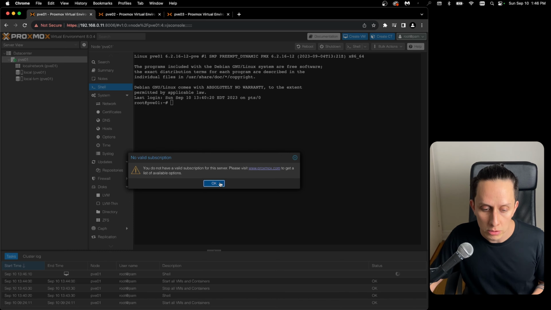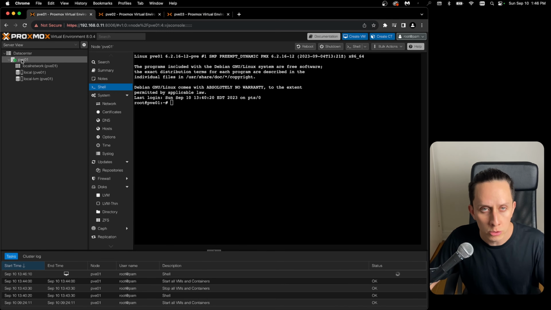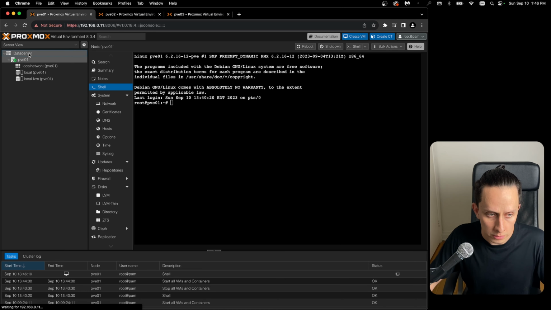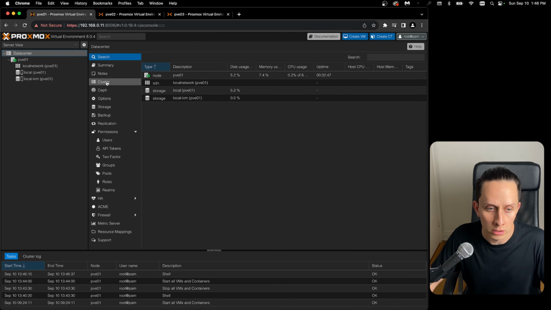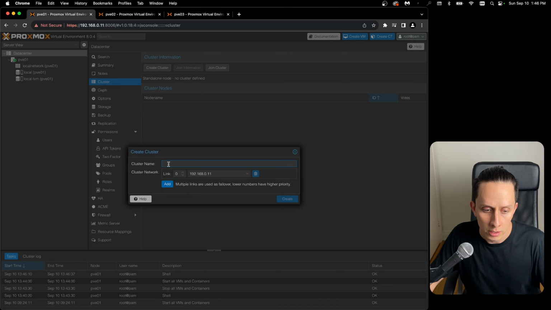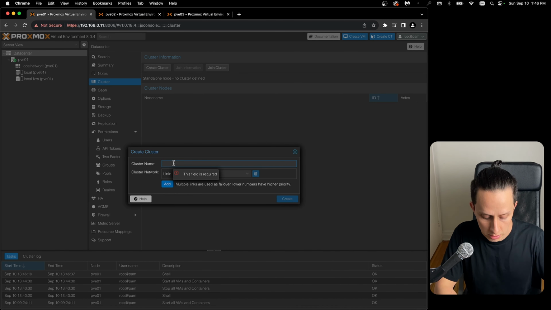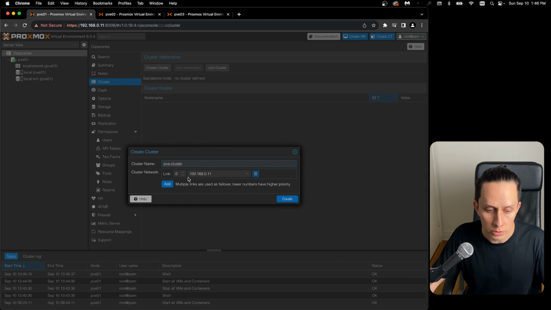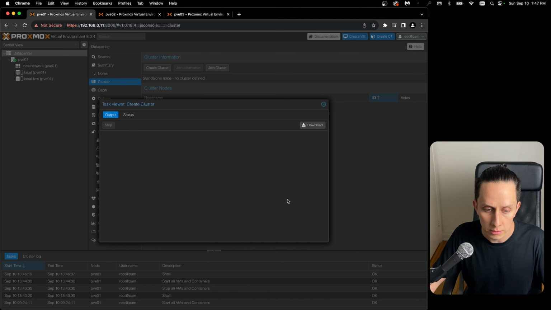up on these nodes. We need to create a cluster, and I'm going to use PVE01 as the master of the cluster. We're going to click on Datacenter, and then we're going to click on Cluster, and then we're going to create a cluster. So create cluster. Here, the name, you can put anything you want. I'm going to put PVE cluster. And the network that we're going to use is the network of the node. Perfect. So we're just going to click on create.